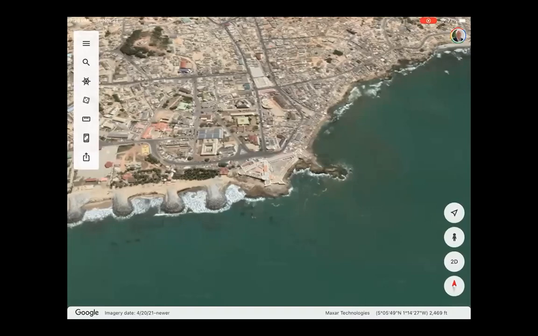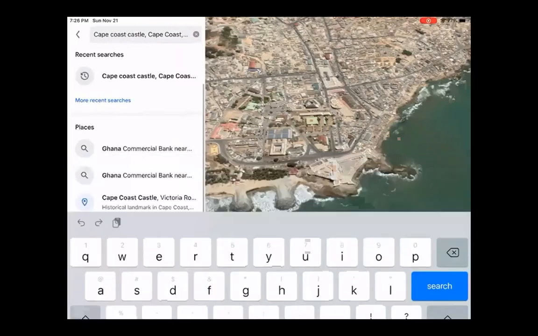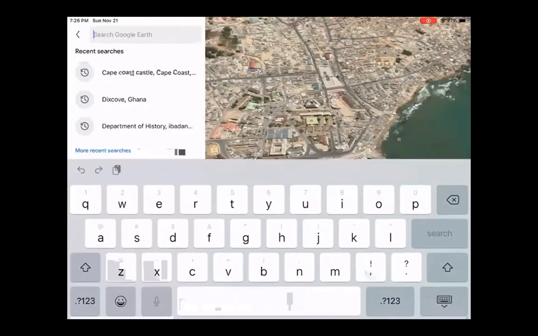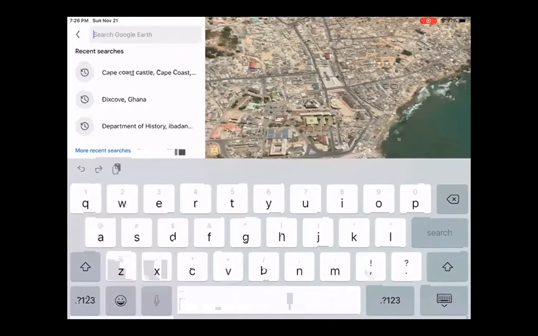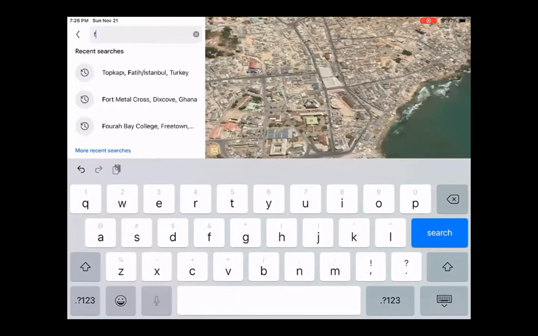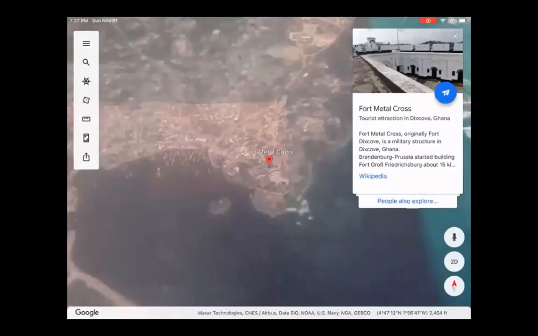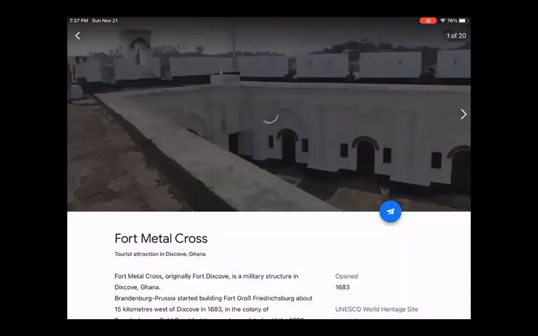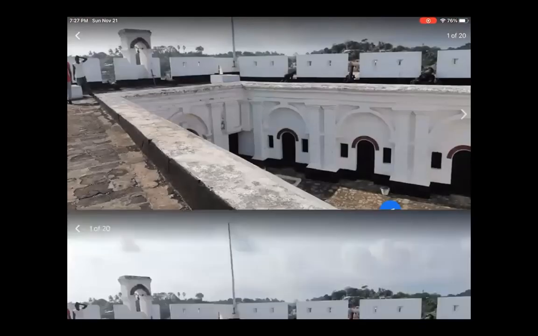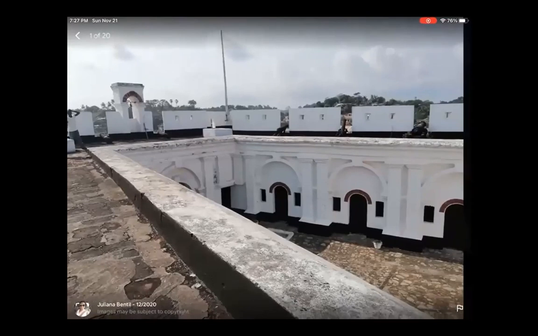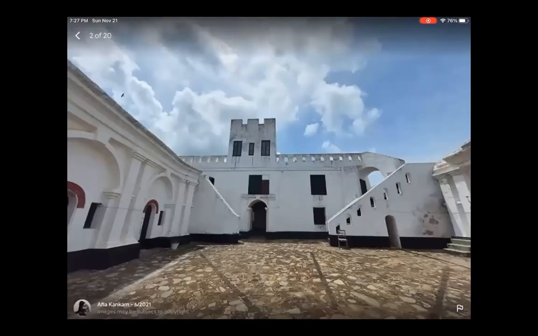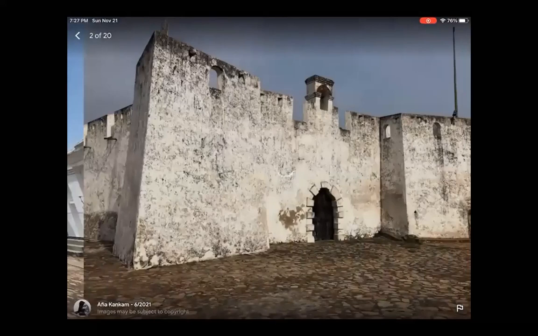You can search for other places on the coast that are known to have forts as well, including Fort Metal Cross in Dixcove, Ghana. And when you do that, you'll be taken right to Fort Metal Cross, which once again has a series of photos that you can look through as if it were a slideshow.